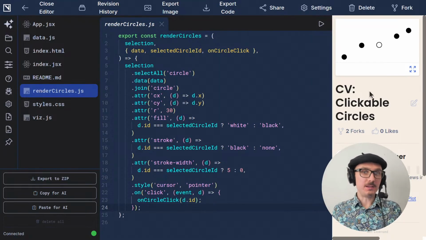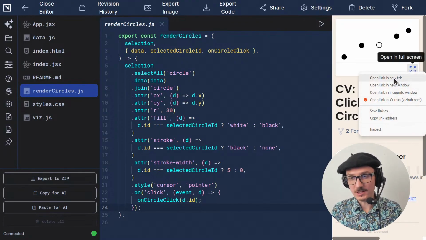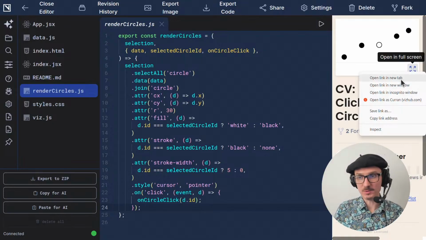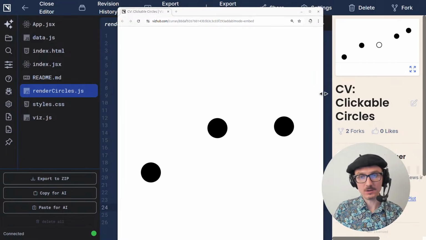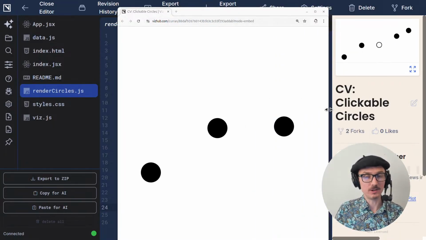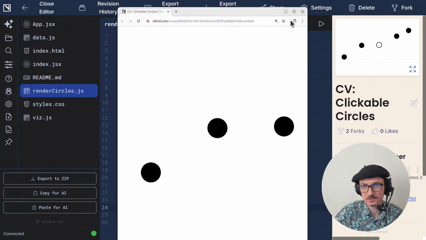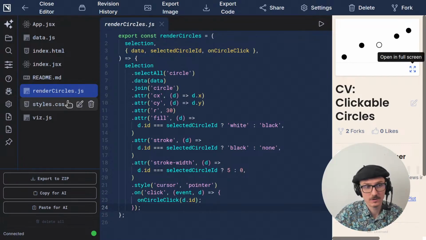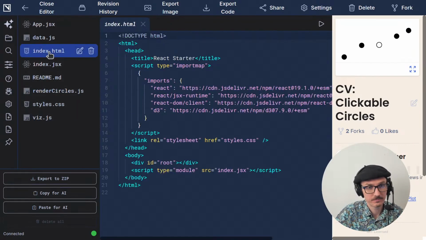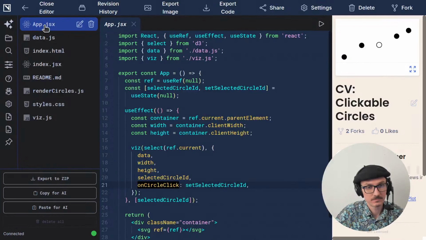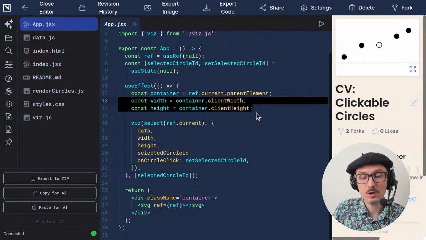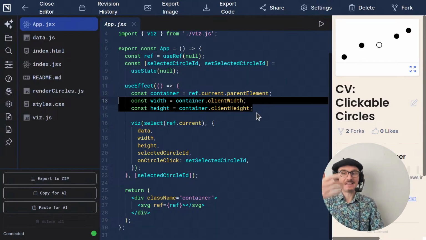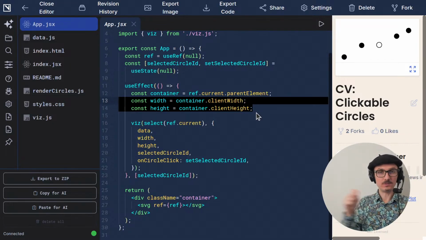But what if we want to make this responsive? If I open this in full screen, by clicking the button that says open in full screen, I can open it in a new window, but when I resize this, it doesn't update based on the size of my screen. Or rather, no, it's not hard-coded, but it uses container.clientWidth, and so there's no mechanism to trigger this to re-update the dimensions when the size changes.